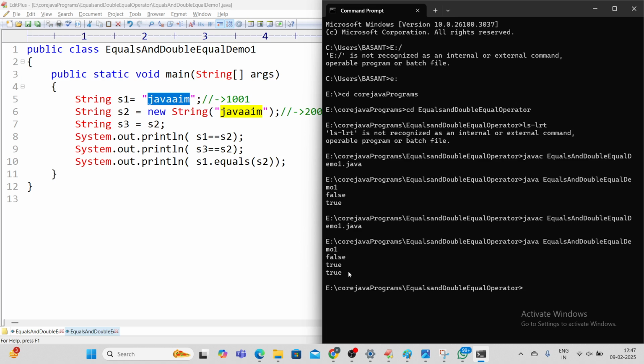In the next video, we will check how the equals method works differently in case of other Java class objects. Thank you.